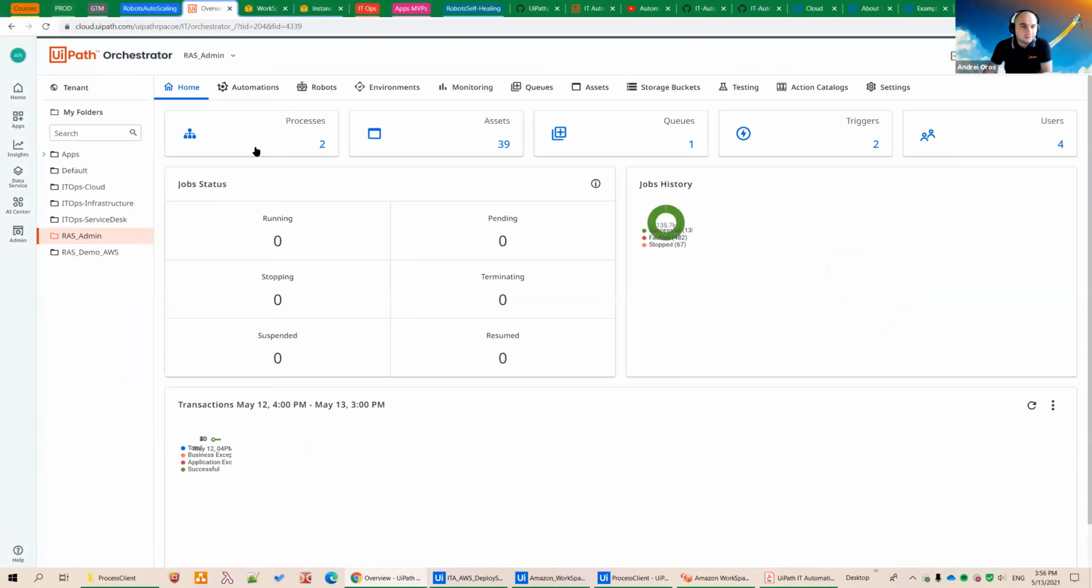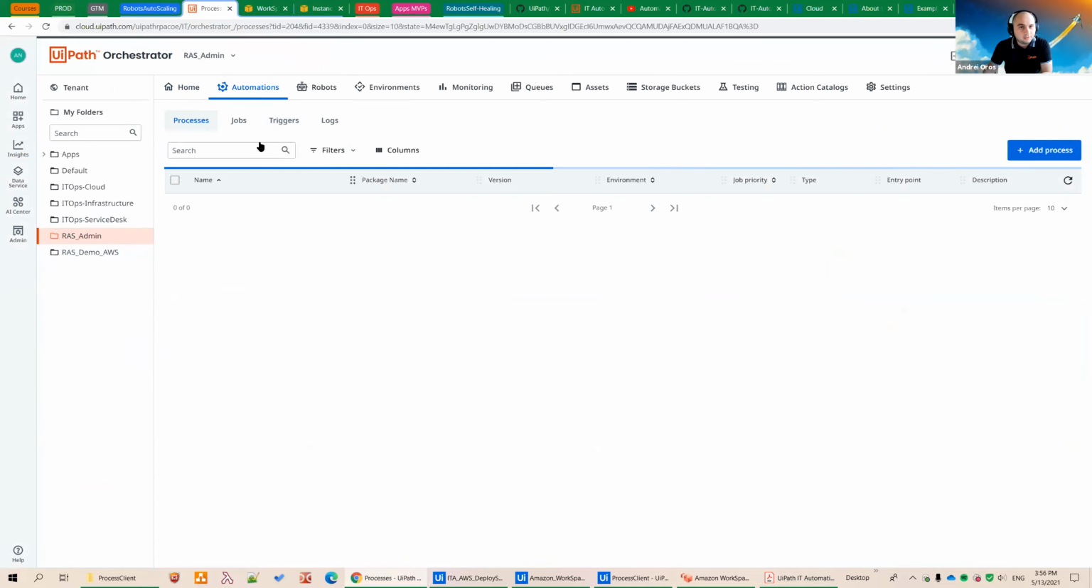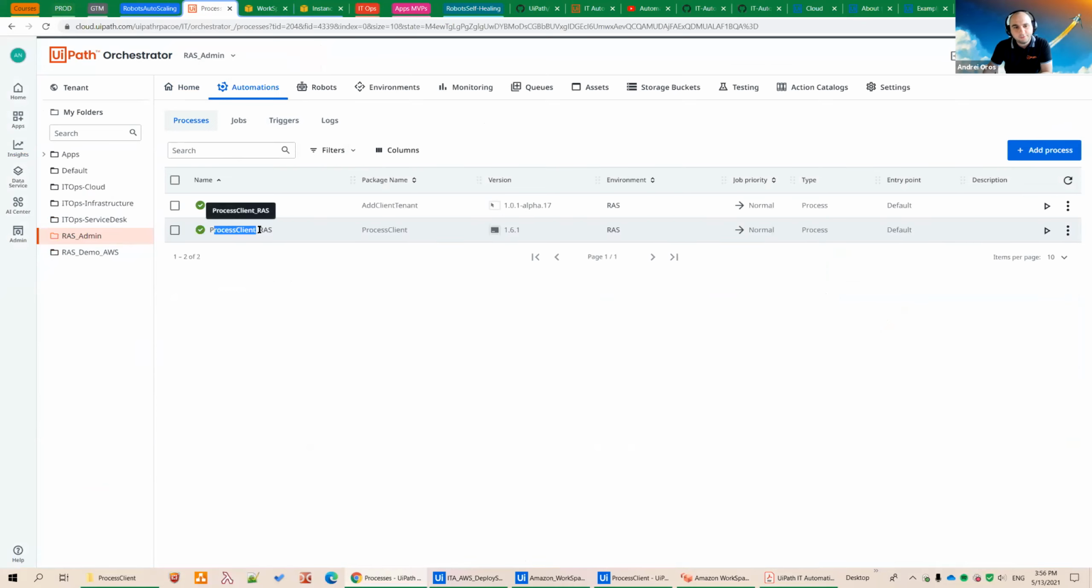So let's see that in action. I have my workflow solution. It is deployed in robot auto-scaling admin. I have my two processes here, but the one that we'll be discussing is process client. This is the workflow that the robot will be running. And this is the workflow that, when executed, auto-scales other robots.